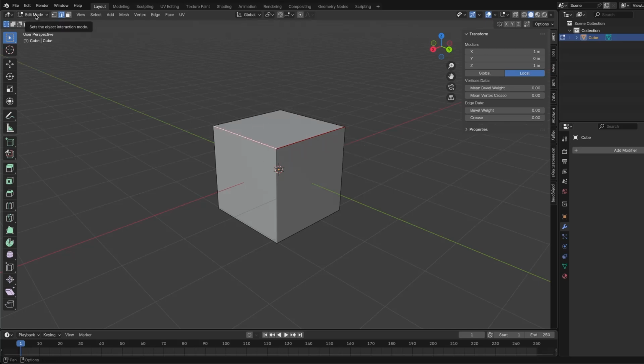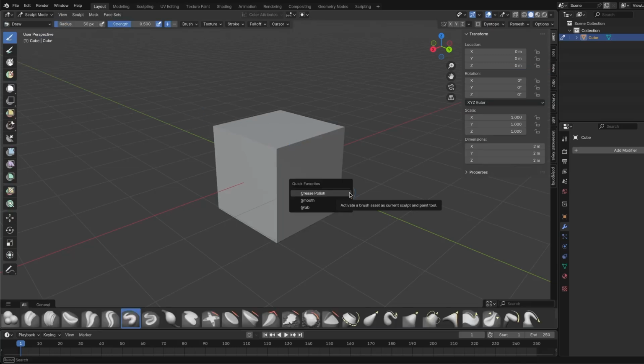Another thing that I like about it is, for example, in sculpt mode, just go here. I admittedly don't do much sculpting, but when I do, I have my mostly used brushes here. It's not much, but it's just saved me a bit of time.